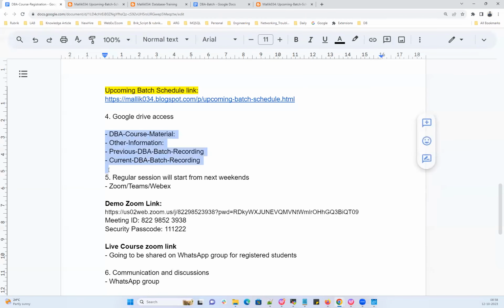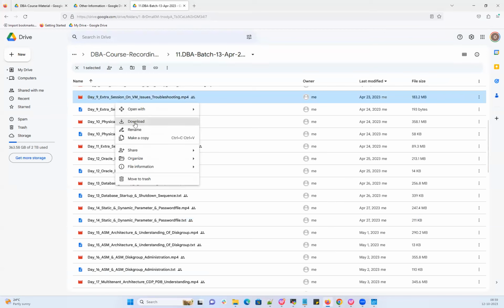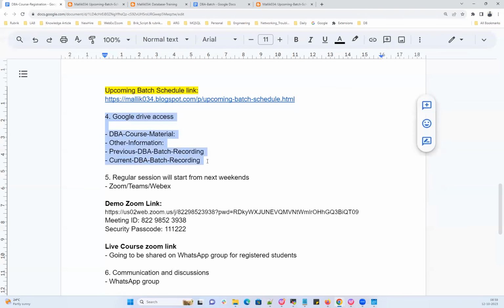And all these 4 links are available in the Google Drive links, and these will be accessible for lifetime. There's no restriction on that. Even these recordings and these materials, you can go ahead and download them locally on your laptop. Just go ahead and download it. No restriction at all. Right? So that's the advantage of Google Drive links.